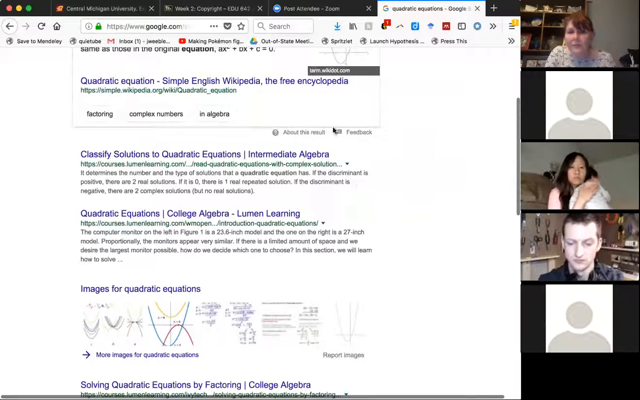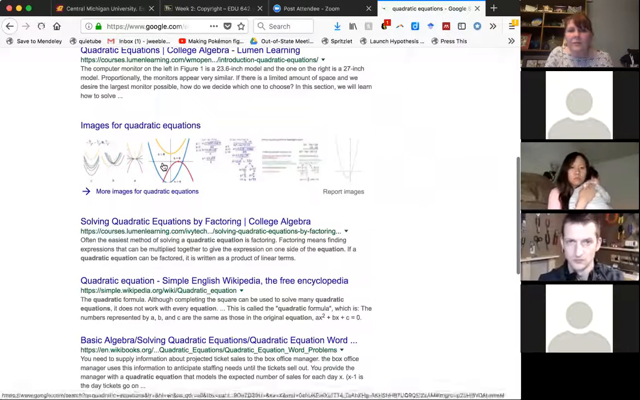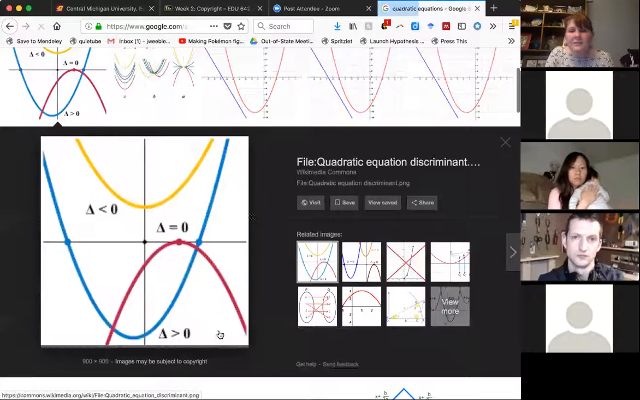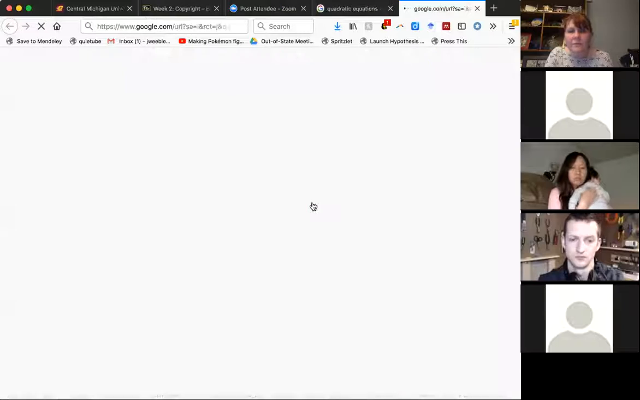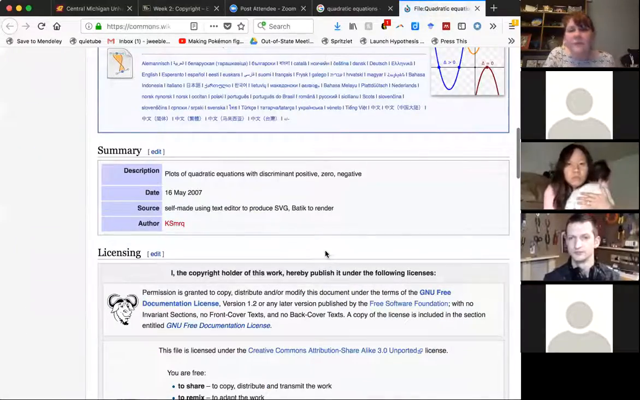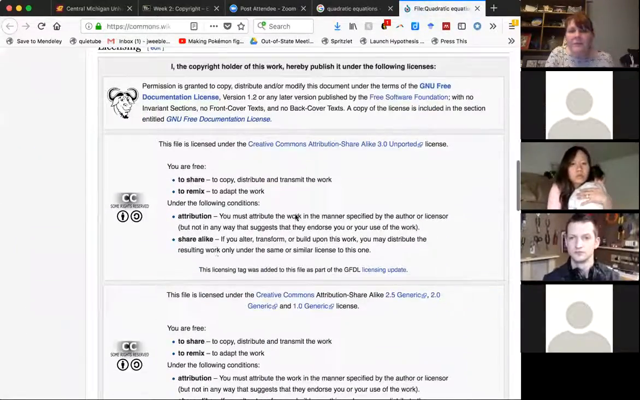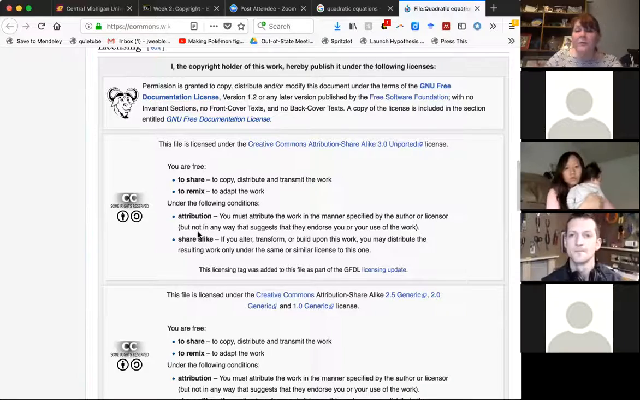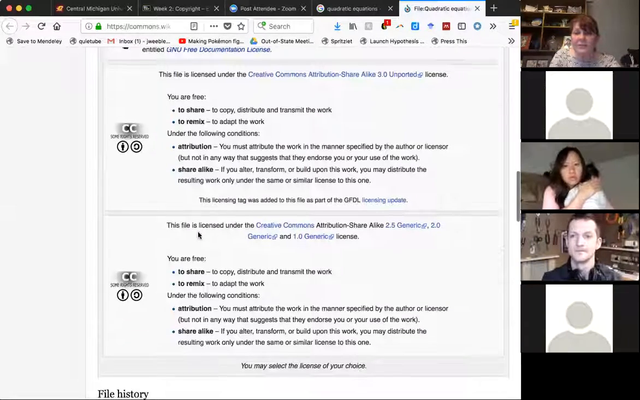So we're getting Wikipedia, we're getting Lumen Learning, we're getting some images. So let's say we look at this image right here, WikiCommons. This is a free media repository, which means you can see on here that there is a CC, some rights reserved. So I can share and remix. I have to tell where I got it, and I have to also allow people to share it if I have changed this around at all.